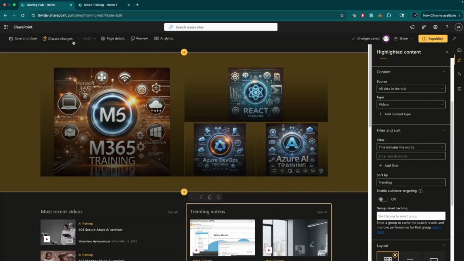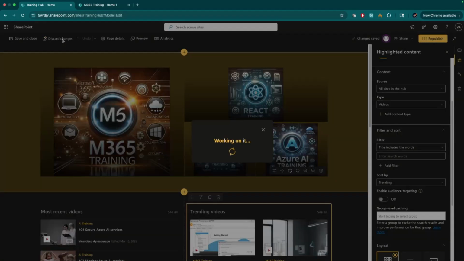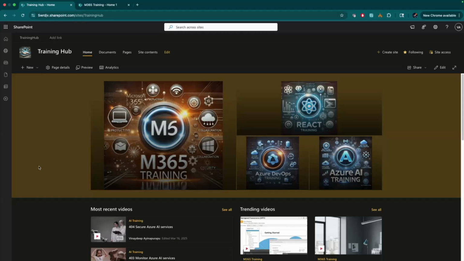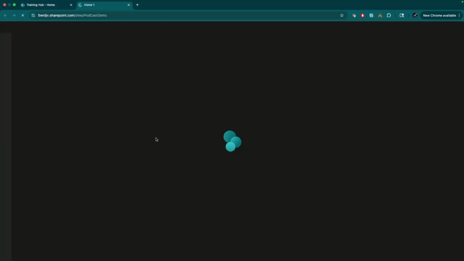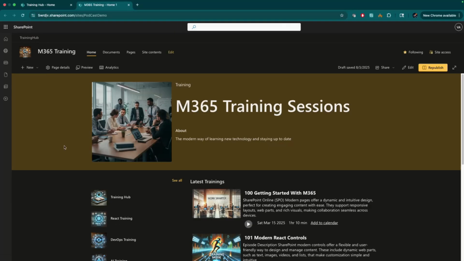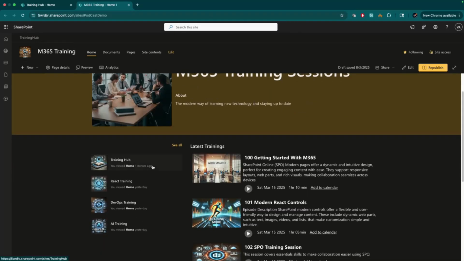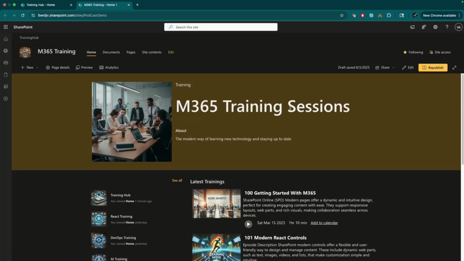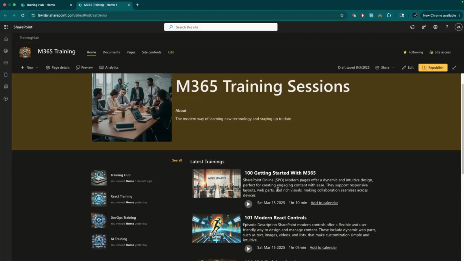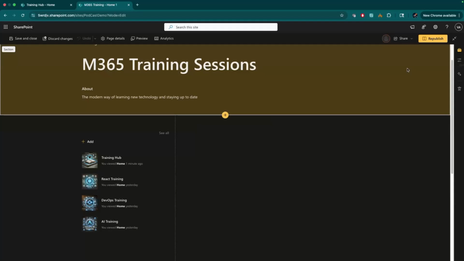Let me discard these changes. Now let's go to one of the training sites, which is M365, because this is a Microsoft session and I want to go with M365 training sessions. Inside this, it has a header piece as well as the section that contains the latest trainings as well as the navigation. How this was designed is also pretty simple.